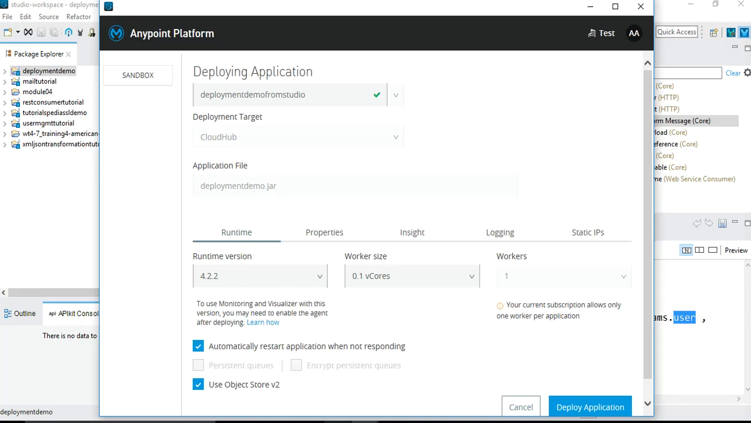And then there is a worker size and workers option. If you are using a trial account, like I'm using a trial account, we have the option of using only one worker, as the message says that your current subscription only allows one worker per application. So workers are used if you have a standard subscription, not a trial subscription, then you can add multiple workers. Workers are used to have your application scaled vertically. So you can add multiple workers, and in that way your application will be scaled vertically, according to the load that you are expecting on your application.